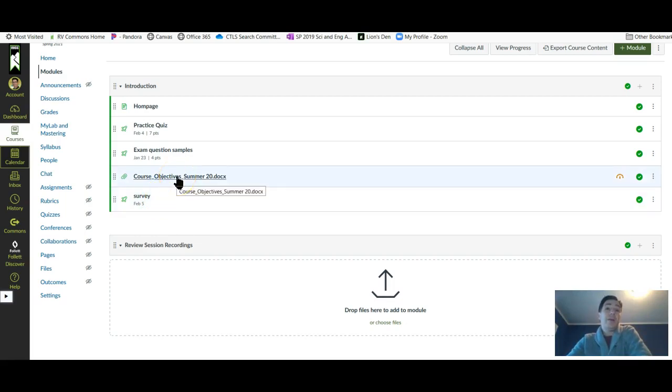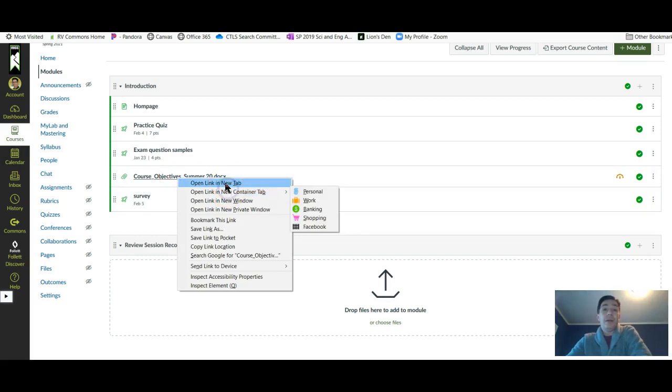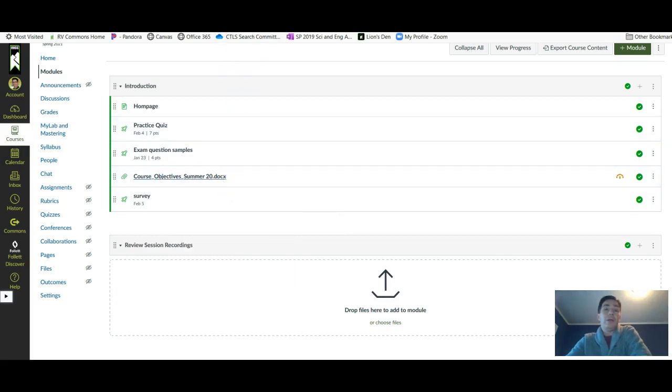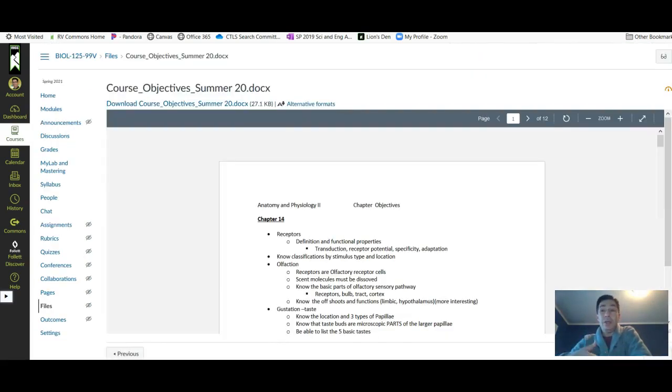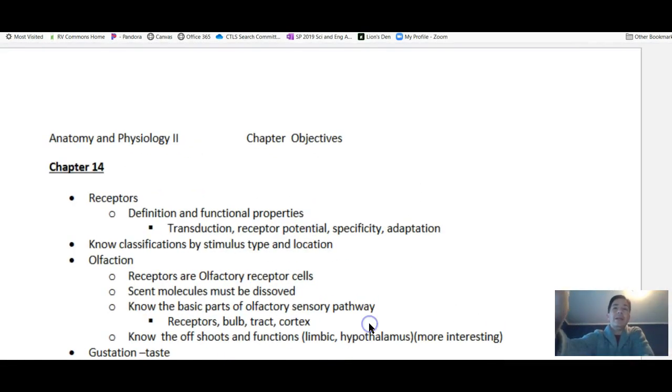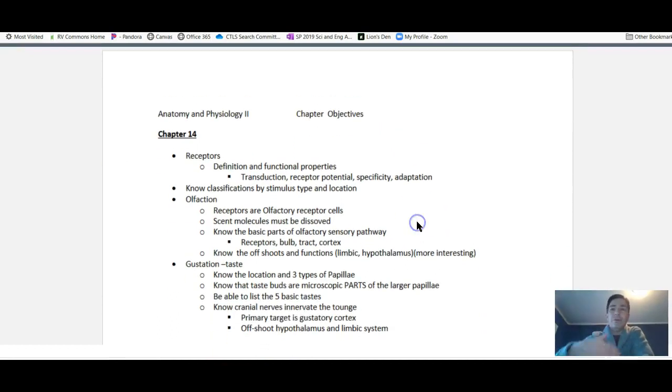Objectives, I should talk about this briefly. Whoops, open there in a new tab. So the way my class works is that I have PowerPoints posted for you. All of the information that you need to know for an exam is in the PowerPoints, and the objectives should mirror or run parallel with the PowerPoints, and basically sort of distill a little bit what you want to know.